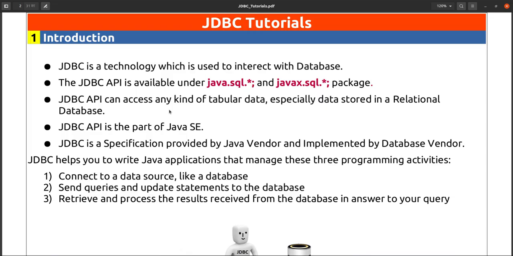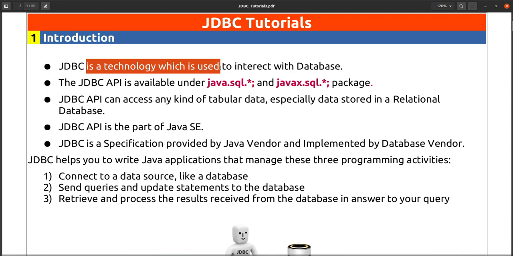So before we start the coding part, we will see the definition or introduction of JDBC, why we need this JDBC, and what is the use of this JDBC. JDBC stands for Java Database Connectivity, and it is a technology which is used to interact with a database.